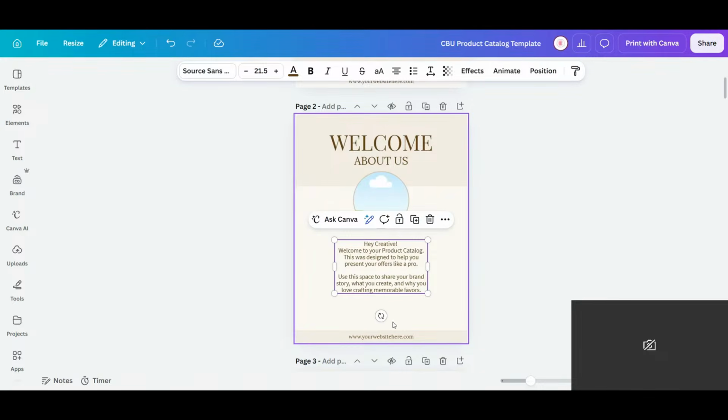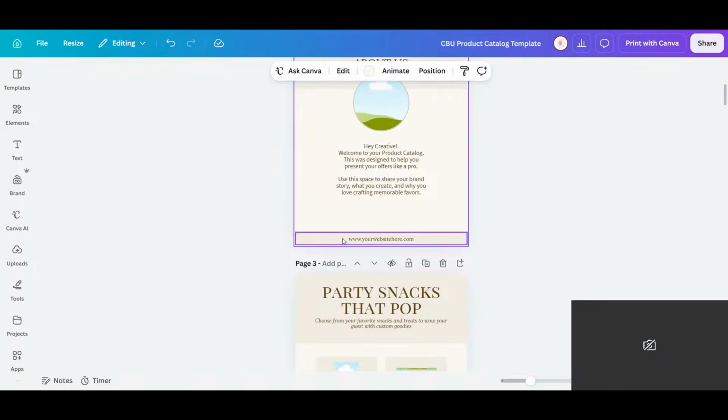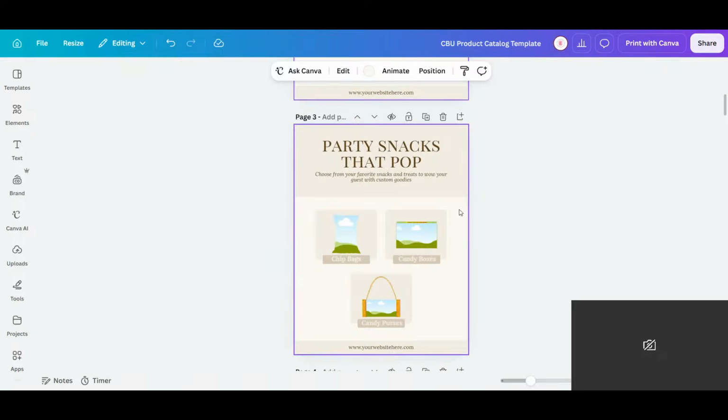So you can go in, type whatever you need to type. You can put your logo here, or you can put a picture of yourself here, wherever you want to include for your customers to be able to see. If you have a website, you can put your website right here down on the bottom. If you don't have a website, then I would recommend putting your socials here. So just put your @ and your social media handle for them to know where to find you.